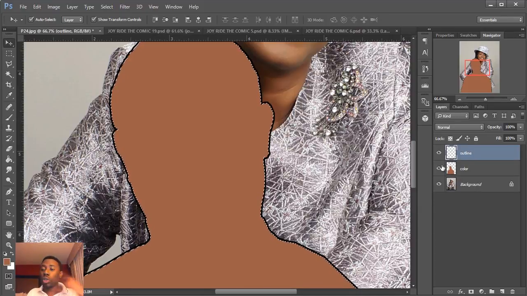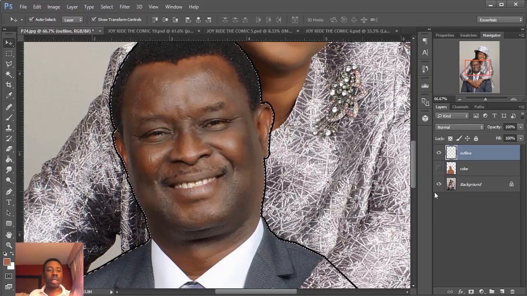So the next thing we want to do is give the insides an outline. The outsides have an outline. Now we want to give the insides an outline. So I make this one invisible for now, which is the color layer. And let's start with the face. So we're dealing with the outline now.